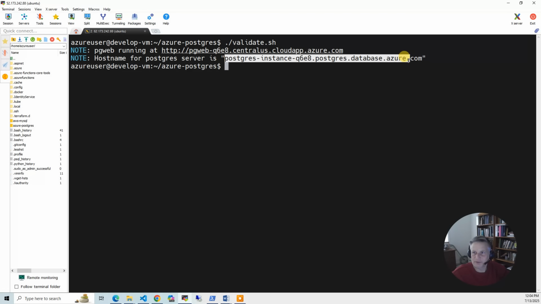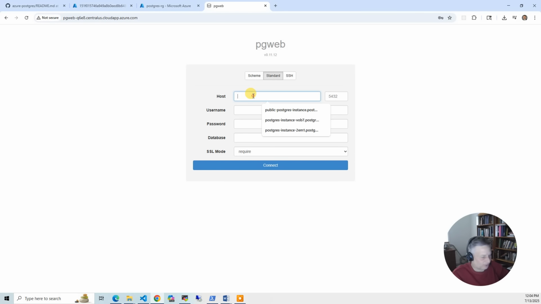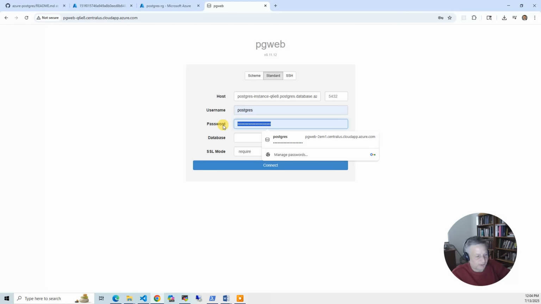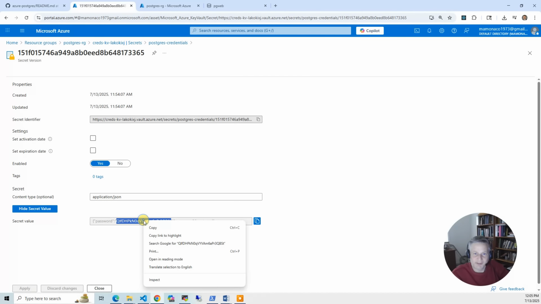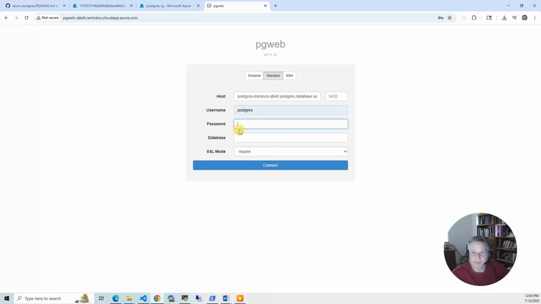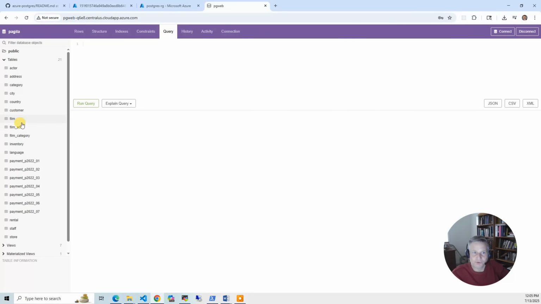So let's copy this in here with the suffix and go back to here. And we'll say the username is Postgres. The password, remember we had the Key Vault here for the Postgres credentials. We're going to click on that, hit copy, put it into here, and then the database is Pagila. Hope I'm pronouncing that right. So I'm going to click on connect, and it's going to show you all the tables.